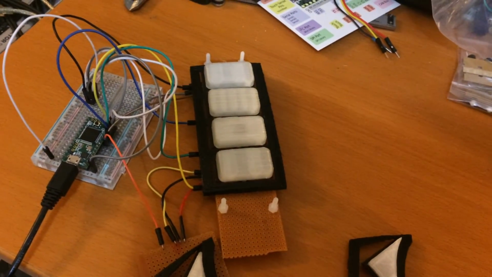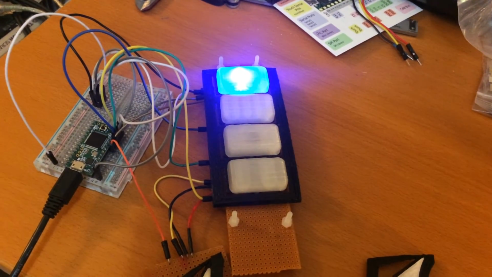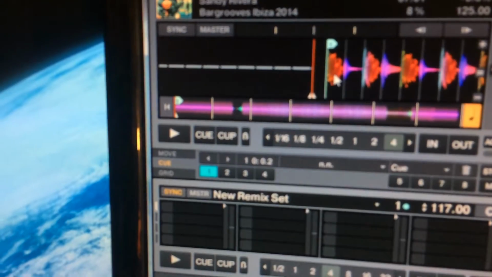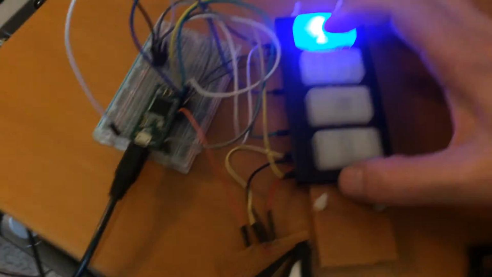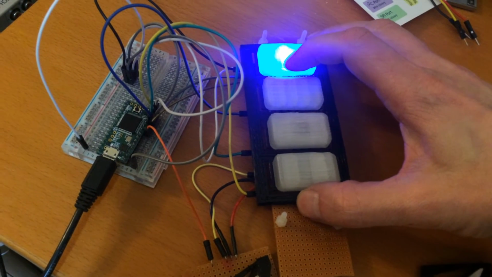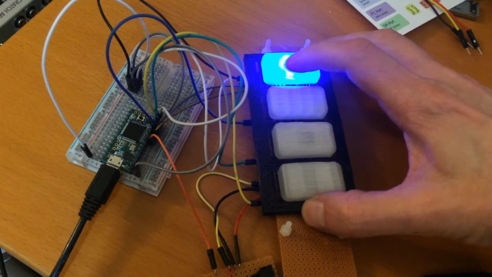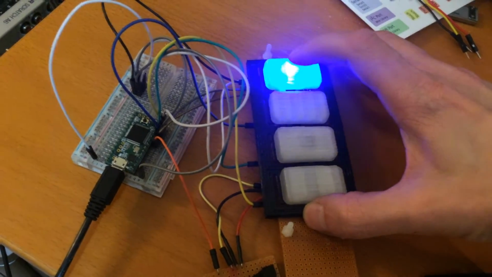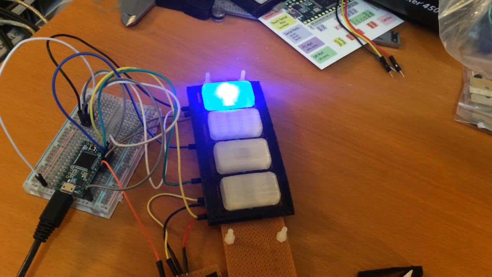So if we just load a track in, so we've got blue for a cue point. You can see there we have blue for the cue. And I'm just going to hold it down because it's not fastened, as you saw. So nice and responsive. Doesn't matter where you press on it, and works really well.